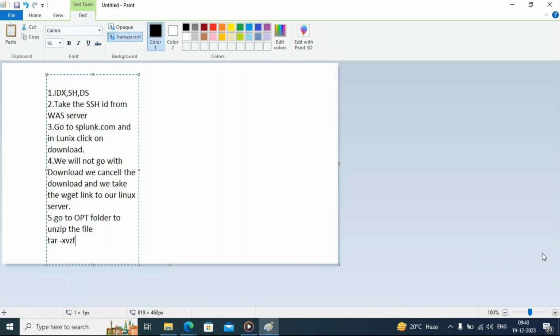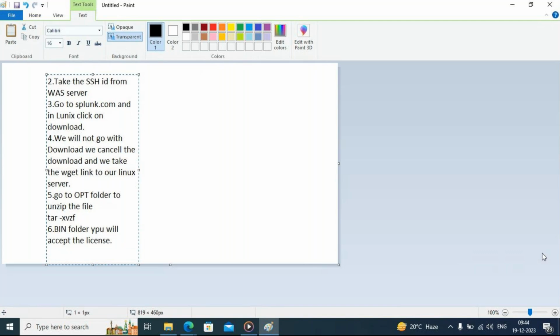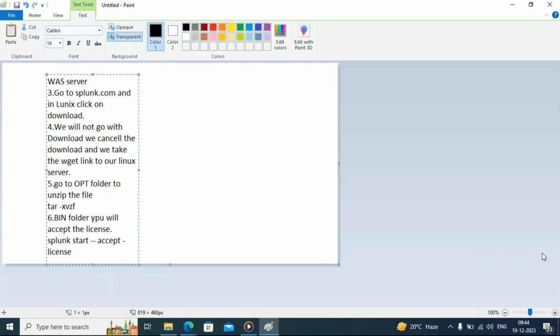After unzipping the file, in the sixth step, you need to accept the license. To accept the license, you need to go to the bin folder. Remember this bin folder. You will accept the license. So what is the command? Splunk start --accept-license. This is the step.